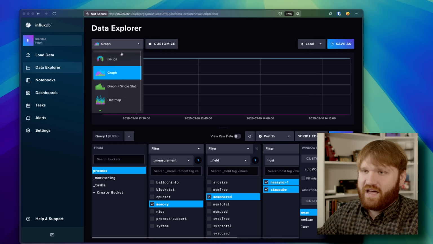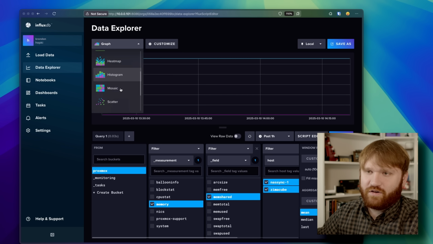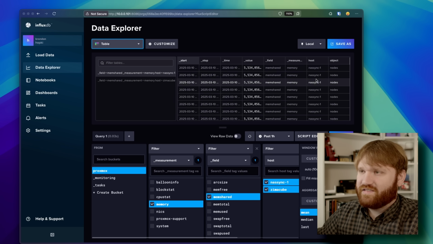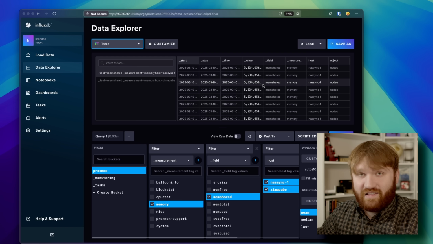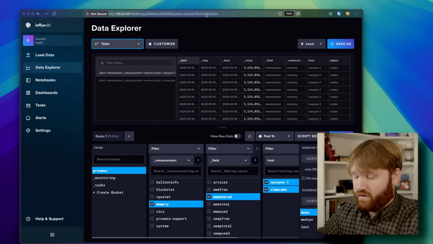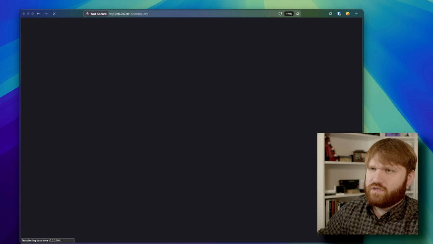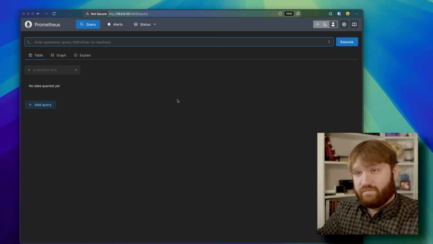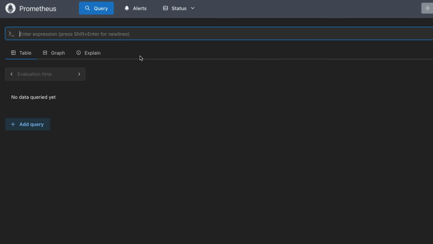I could switch this out to be a heat map, histogram, all kinds of things to actually manage and view all the data that's stored in this database. Now, alternatively, for the Node exporter, I am using Prometheus. This is very similar, just a different database platform. It's not as easy to navigate the data on here.